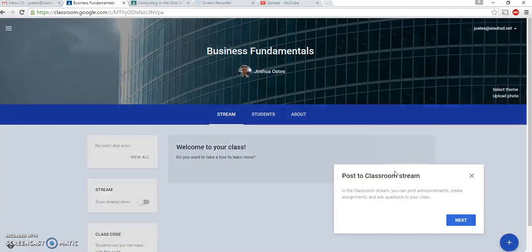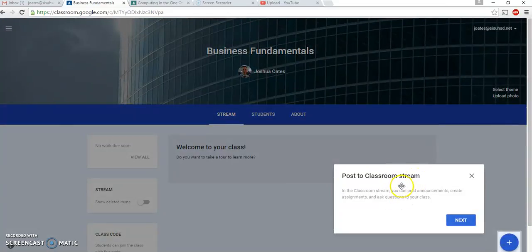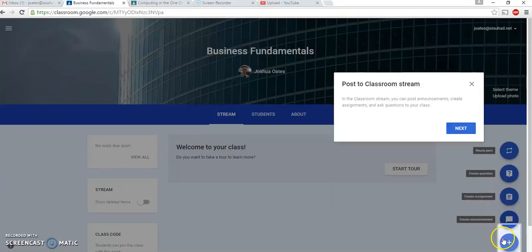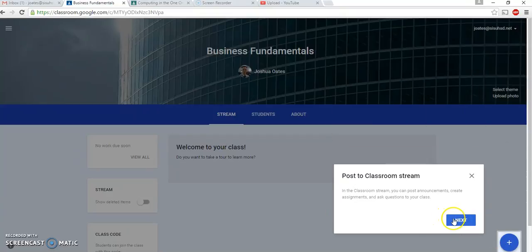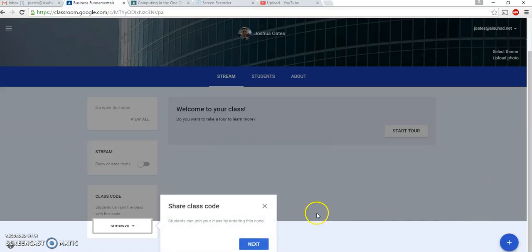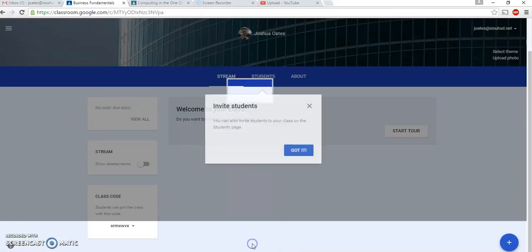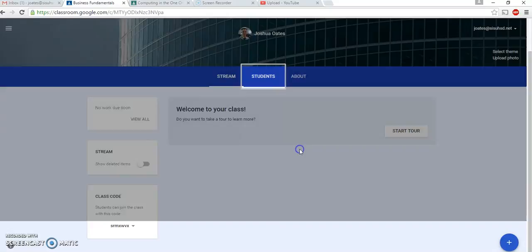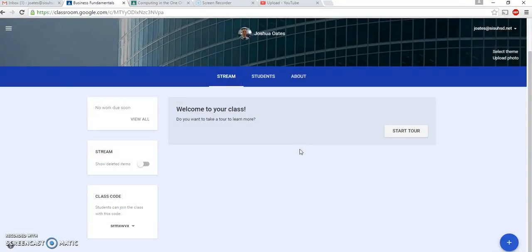So if you click on Start Tour, Post a Classroom Stream. So if you want to add to the stream, you just click the plus sign in the bottom right corner. If we click Next, Share Class Code, that's how you add students. Students can join your class. Next, Invite students. You can also invite students to your class using the email, which is the way we will set up this class. And then you click Got it. Okay, so we've done the tour.